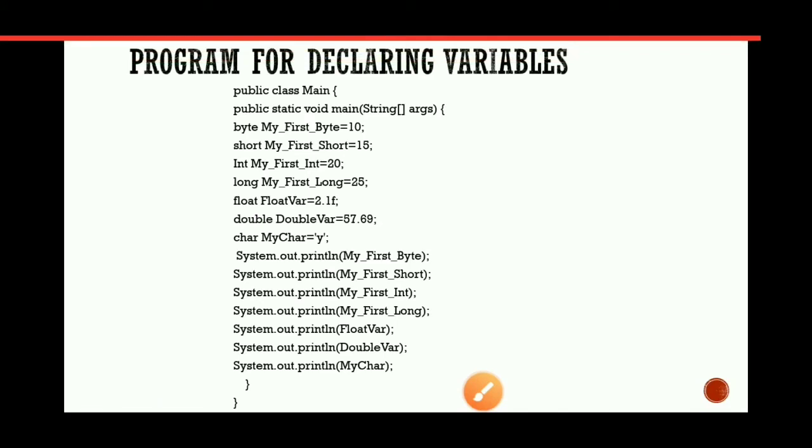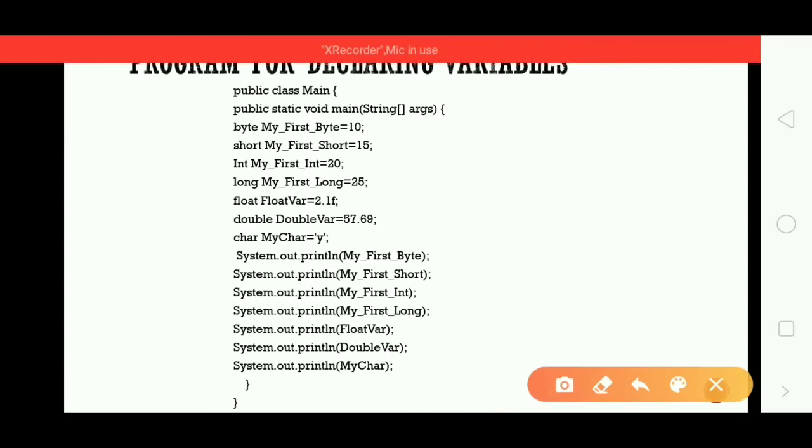Now we will see a practical program, guys. Make sure that you declare variables at the beginning of the code in your program. At the beginning of the code you should declare your variables with their values. This increases the readability of your Java program.